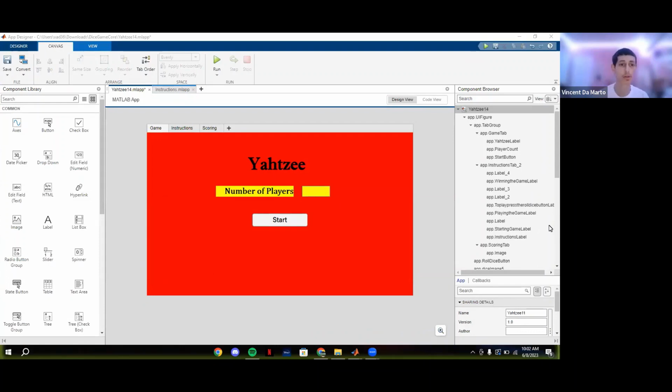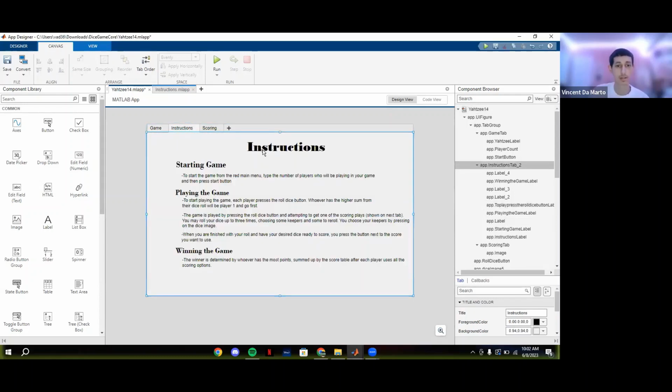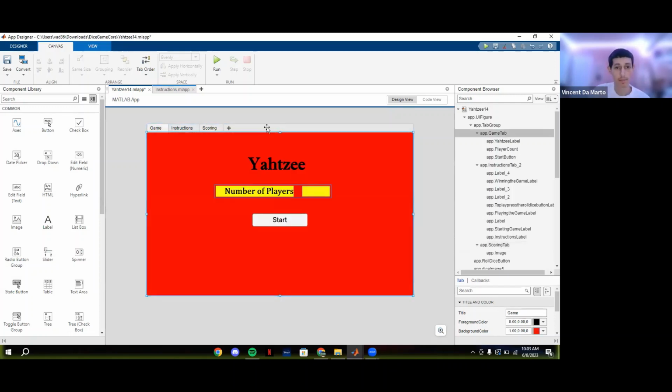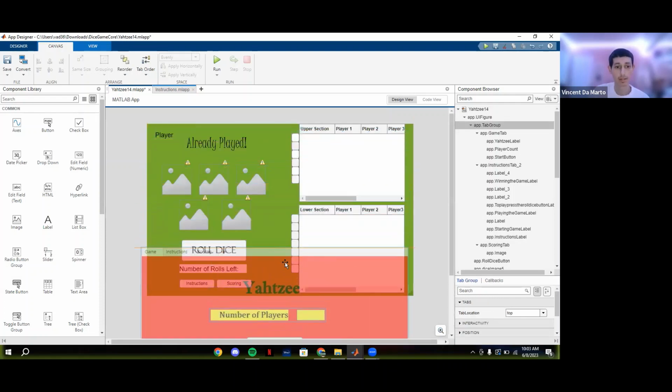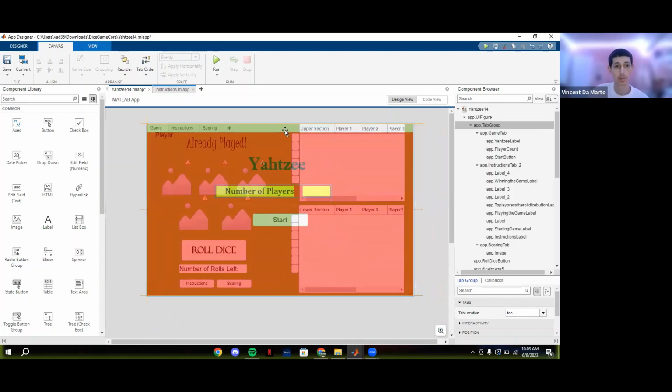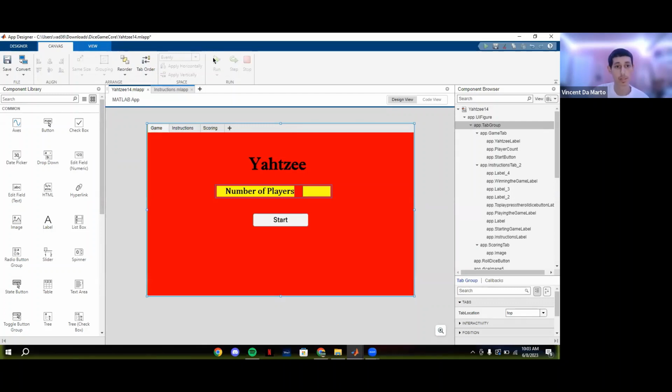So I'll start by going over our instruction and scoring tabs. As you can see on the main screen, you have the game and then your instructions. So I wrote the instructions. Our game is Yahtzee, so we just have the typical Yahtzee rules here. And then the scoring, there's just a scoring image that shows you the types of scores you can get in Yahtzee. And then back here, we have the instructions and scoring buttons, which when you run the code, will open up the instructions and scoring tabs.